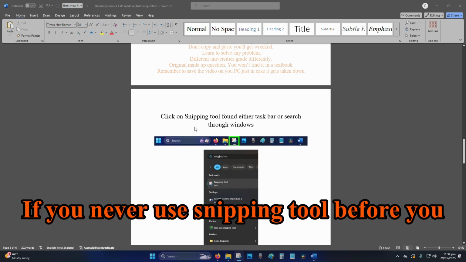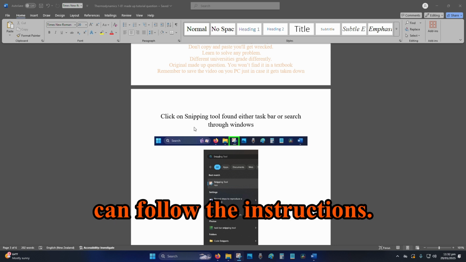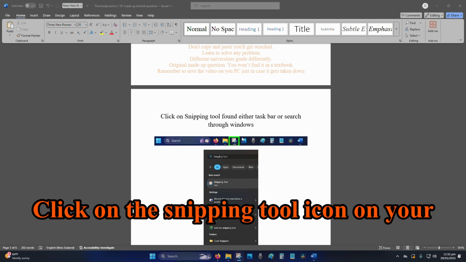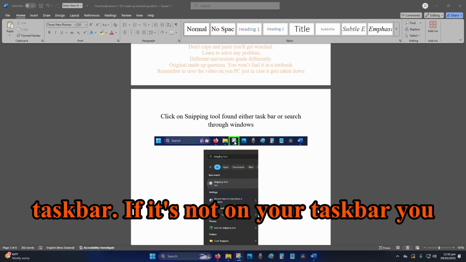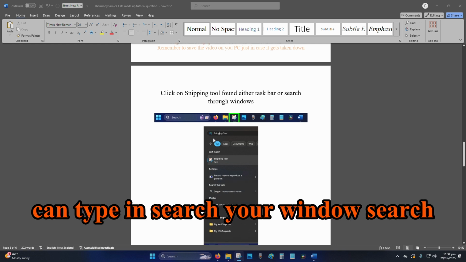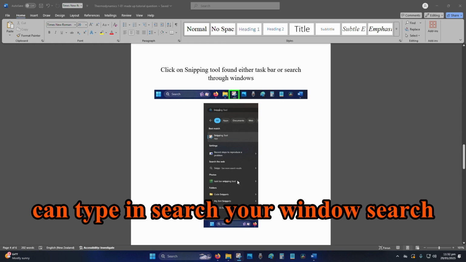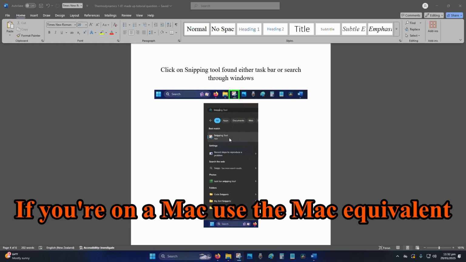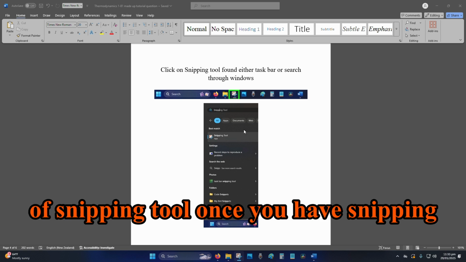If you never used snipping tool before, you can follow the instructions. Click on the snipping tool icon on your taskbar. If it's not on your taskbar, you can type in search, your Windows search, type in snipping tool. If you're on a Mac, use the Mac equivalent of snipping tool.